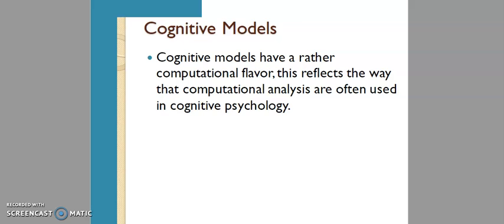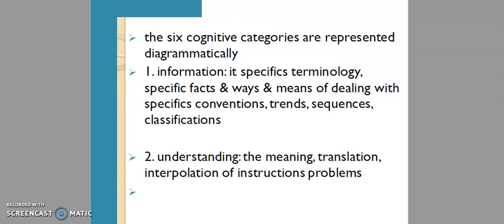three categories. First is hierarchical representation of the user's task and goal structure. Second is linguistic and grammatical models. And third is physical and device level models. This is cognitive models. The six cognitive categories are presented diagrammatically.